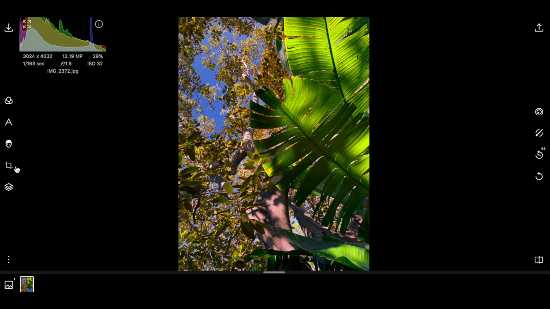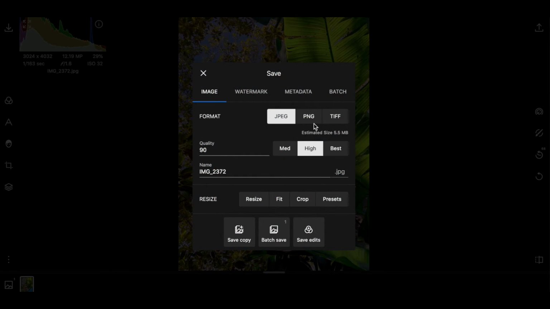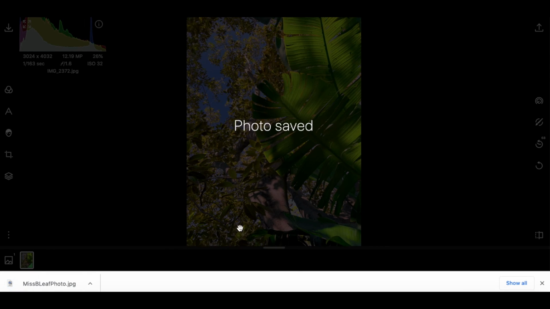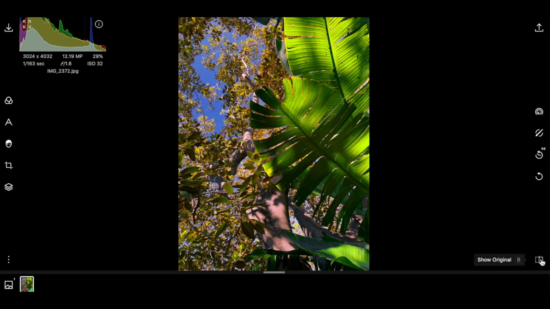Tick. And then I'm going to save it, and I'm going to select JPEG, make sure it's at its best quality, and I'm going to name it. And I'm going to save a copy. Okay. So we have a before and we have an after.